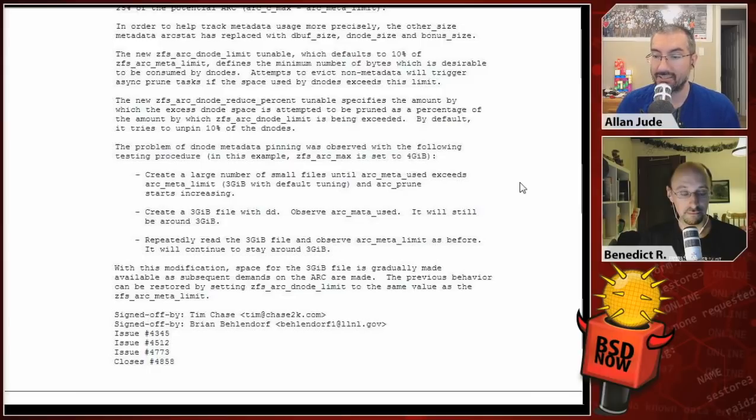The new ZFS arc dnode limit tunable is also created and defaults to 10% of the ZFS arc meta limit. So if your arc is 100 gigs, then your arc meta limit is 25% of that, so 25 gigs, and then only 10% of that can be used for dnodes. So only 2.5 gigs of it could be used for the dnodes. But it's a sysctl, so you can adjust it. And it defines the maximum number of bytes which are desirable to be consumed by dnodes.